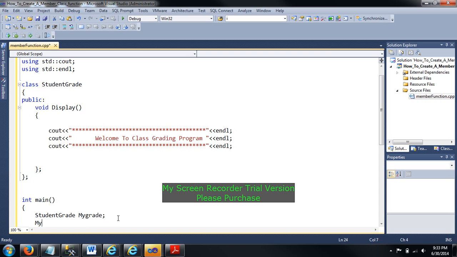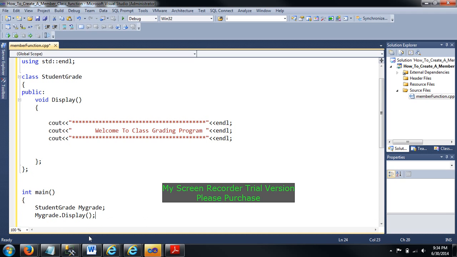Then I'm going to use the myGrade object, and I'm going to call the display member function. I'm going to close the parentheses, semicolon.